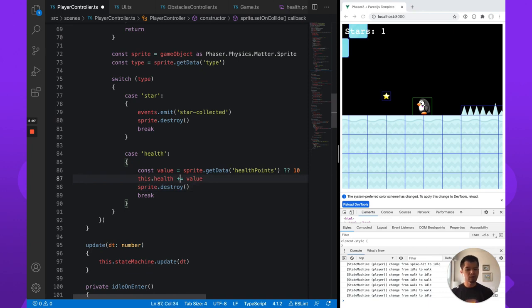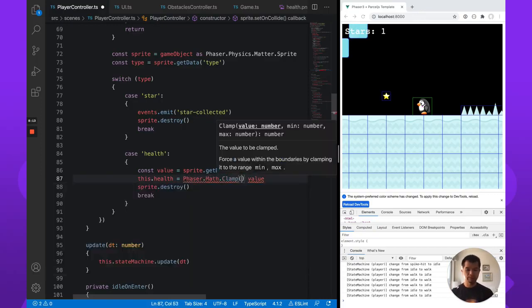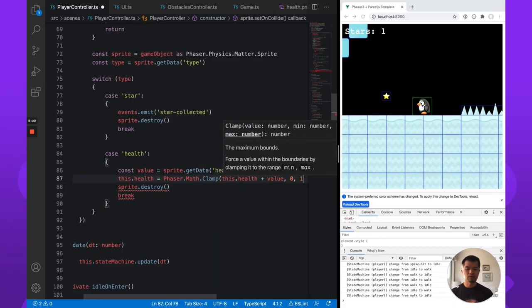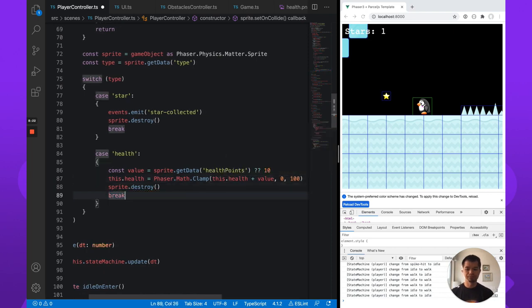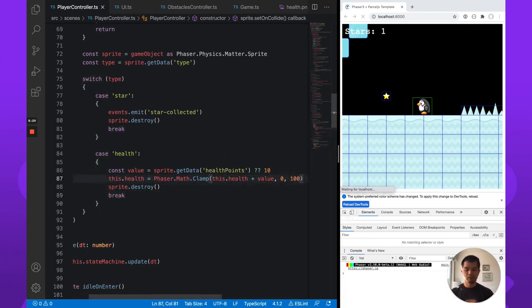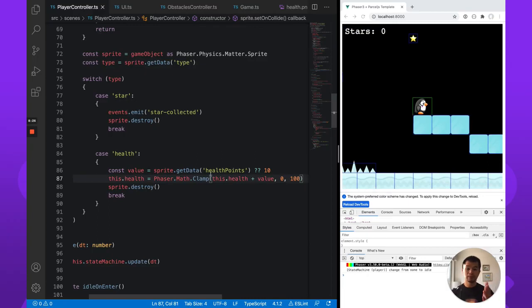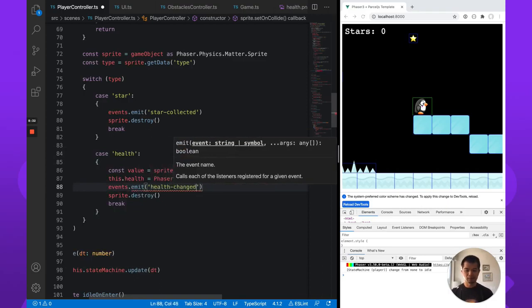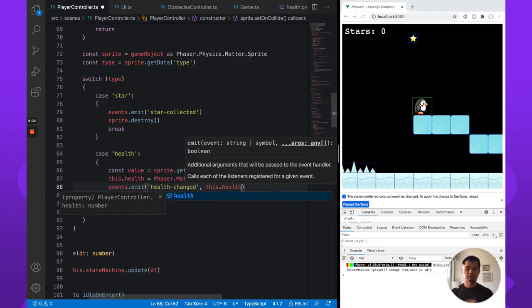So now we don't actually want health to go past 100, so we can clamp it. Phaser has, in the Math namespace here, a clamp. So we're going to clamp this.health plus value to be between 0 and 100. So then we change our health. Now that our health has changed, this will make more sense. We can do events.emit health changed and this new health value.